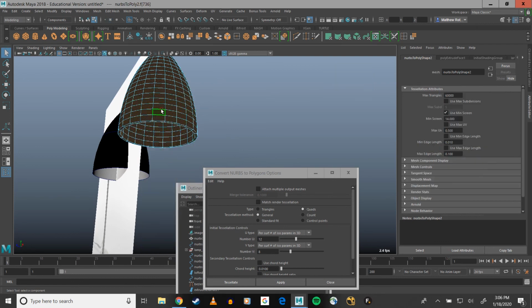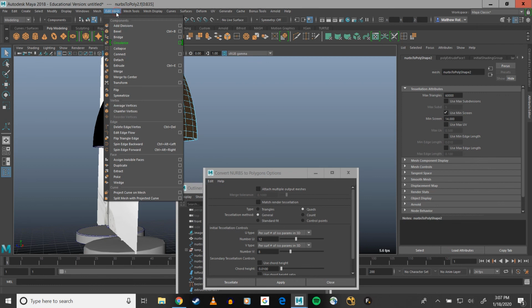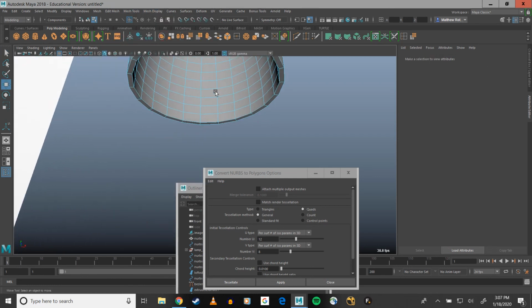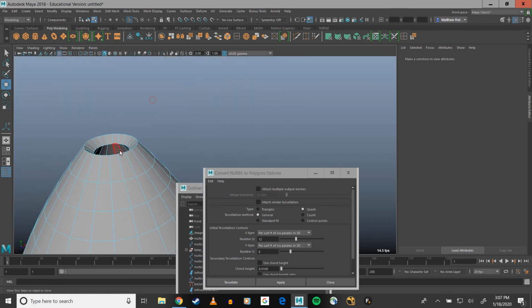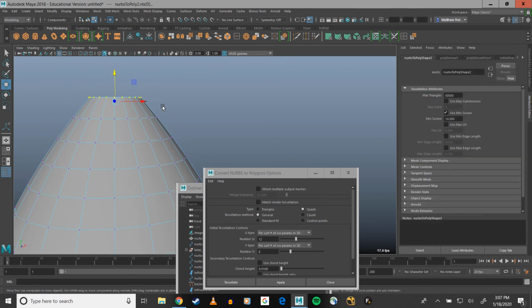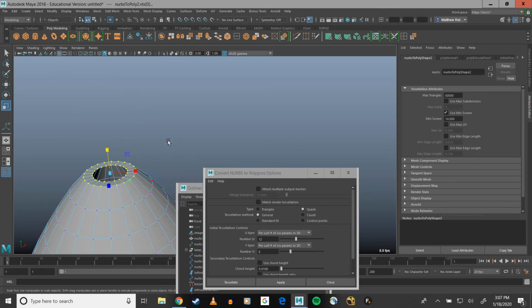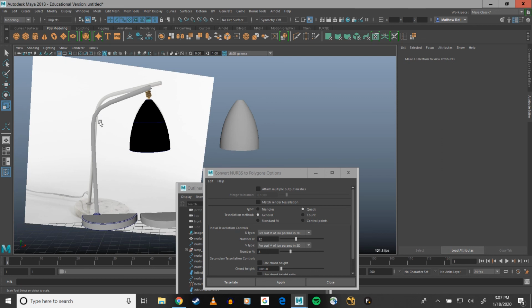And then in this case, I've reversed my normals yet again. So mesh display, reverse, and I have my lampshade with thickness and vertices. I can always flatten this out like so. And you can nest all your little bits in there.